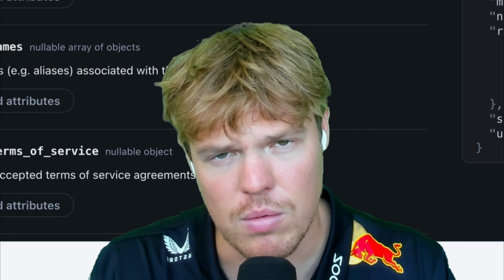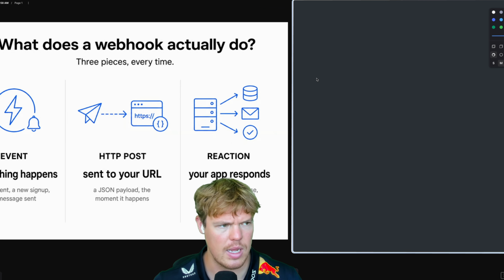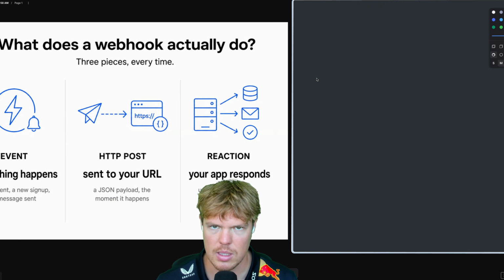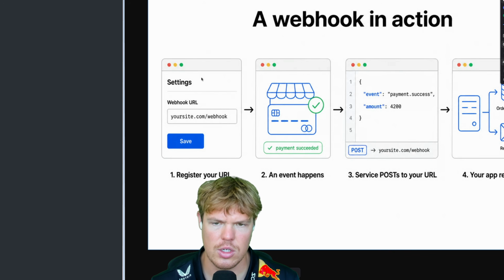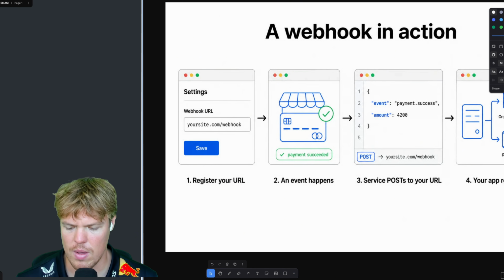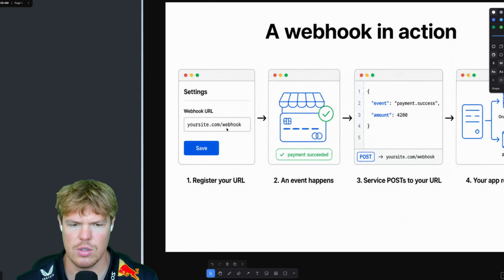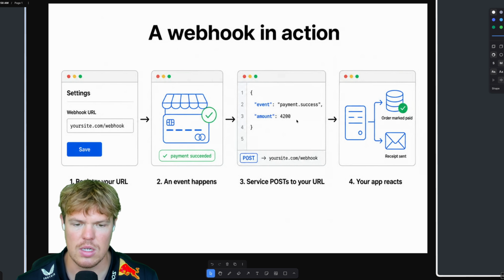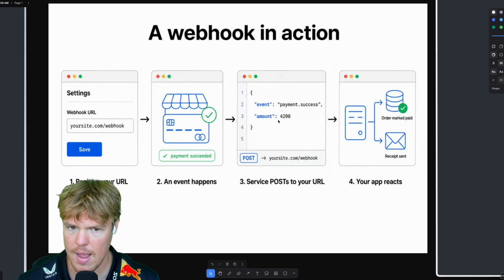That's a JSON payload. JSON itself is just a language, just like how English is a language or how German is a language. Let's see it in action. You create a webhook URL, right? Let's just say it's your site. A payment succeeds. You see the JSON payload here is being posted. You're receiving it like, oh, okay, what happened? Payment success and someone paid you 4,200.